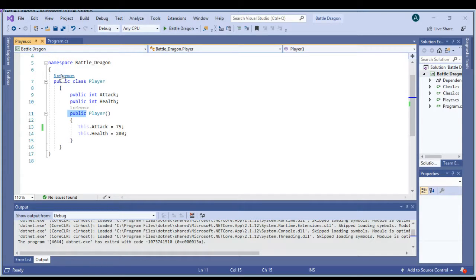Oh yay. Just remember, guys, this is public. If I didn't have public here, it would not work because it would be considered private then.